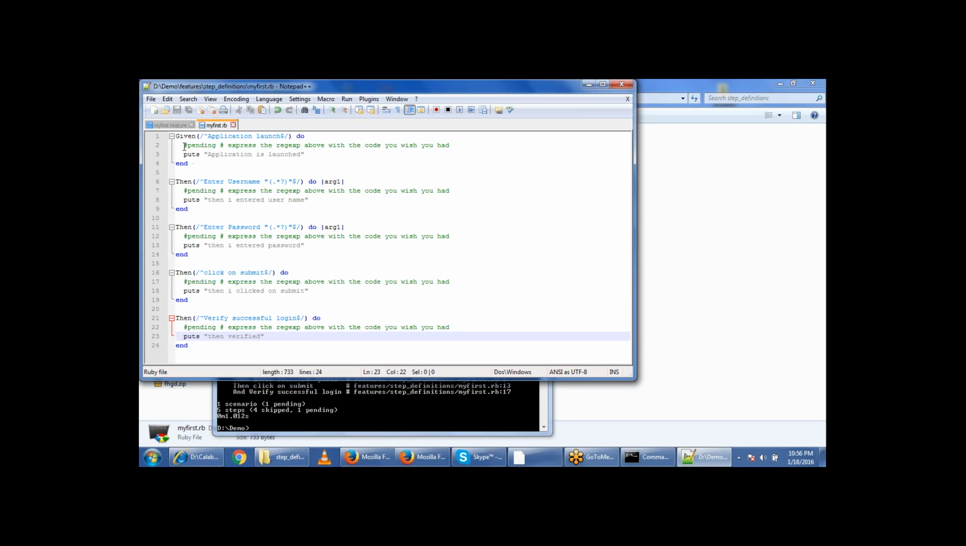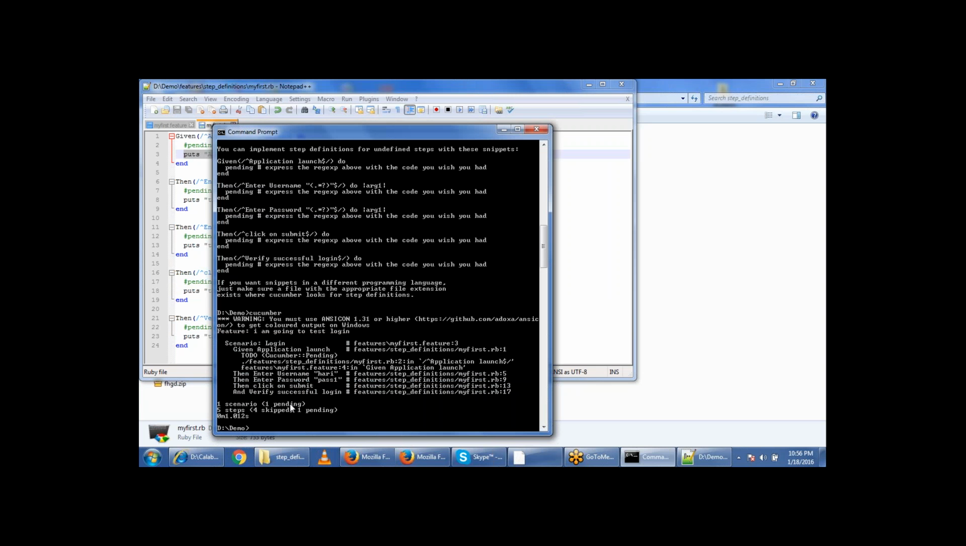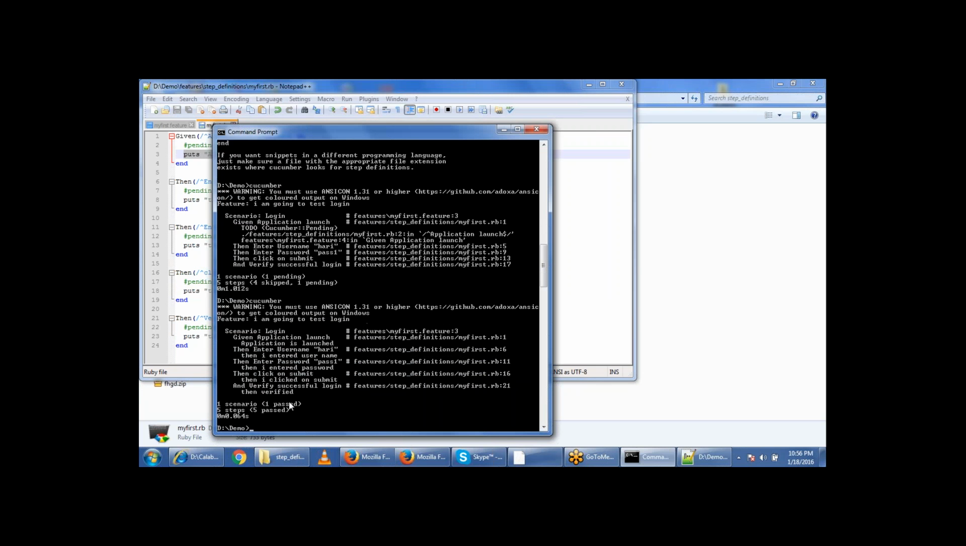See, now I just replaced all the pending statements with puts statements. Okay. Our scenario will show as a passed one. See, here: one scenario, one passed, 5 steps, all 5 passed. Whatever the puts statement was, we kept in the step definition. It is showing that the application is launched, then I entered username and password, then I clicked on submit, then verified. Okay, that is the basic working of Cucumber.